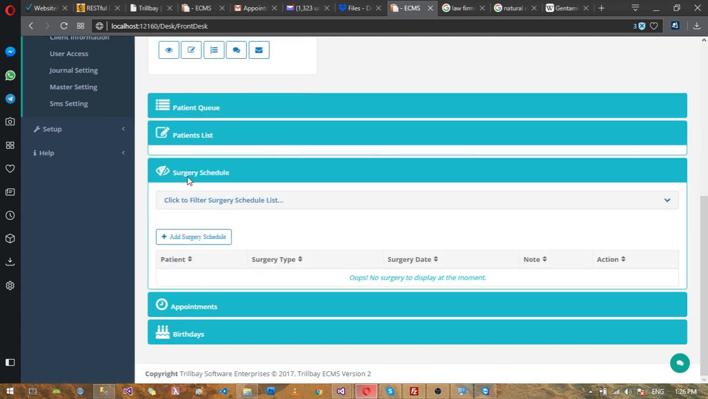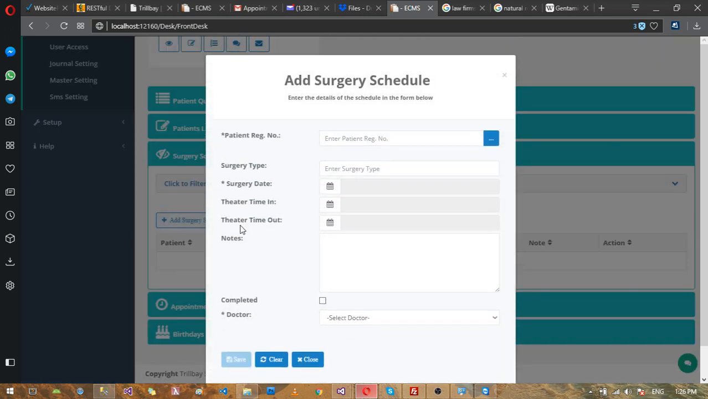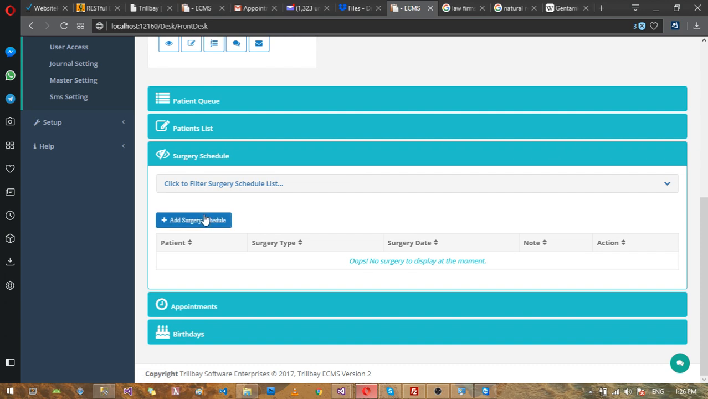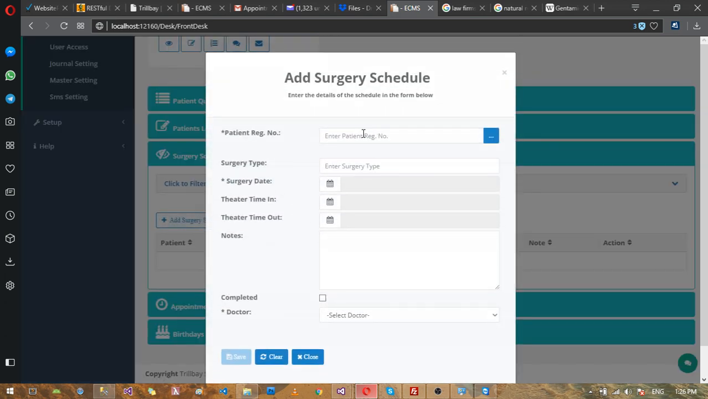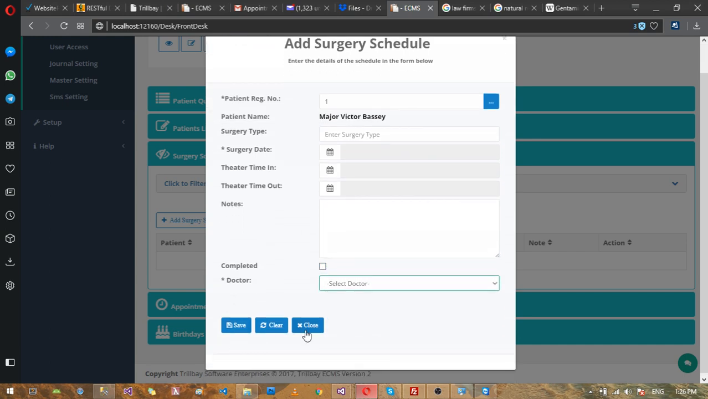Then next, you have surgery schedule. So if you perform surgery in your clinic, you can always create a schedule here. Just click on the add surgery schedule button, then fill the information for the patient. Surgery type, surgery date, theater time in, theater time out, notes. Is it completed? Which doctor is performing the surgery? Then you save. As simple as that.